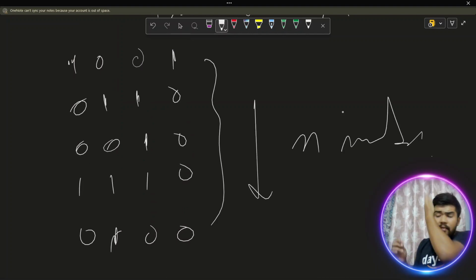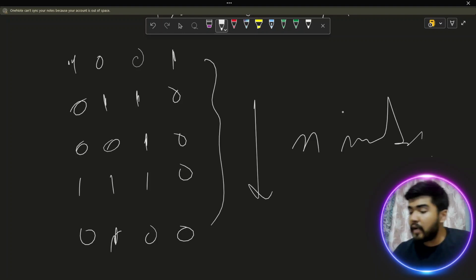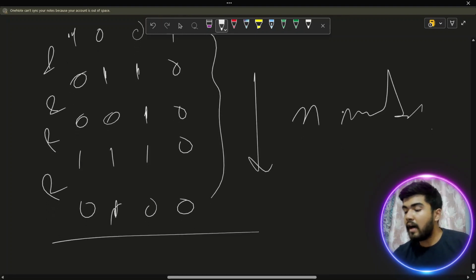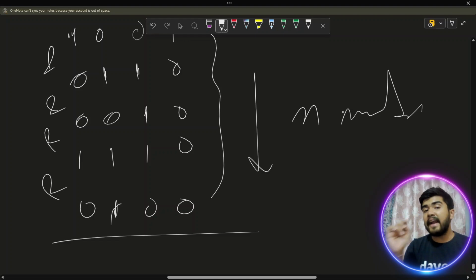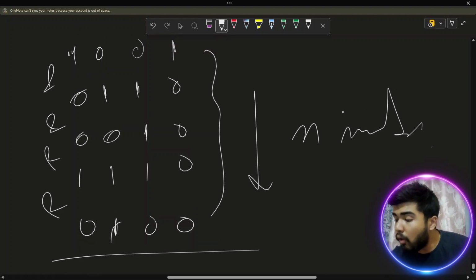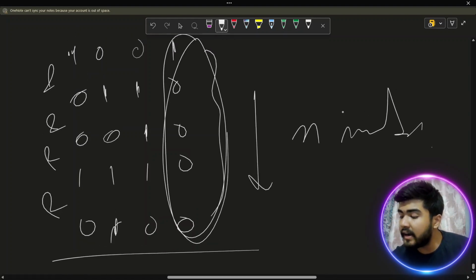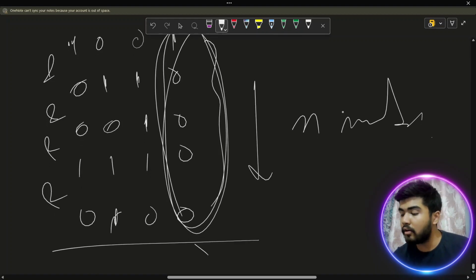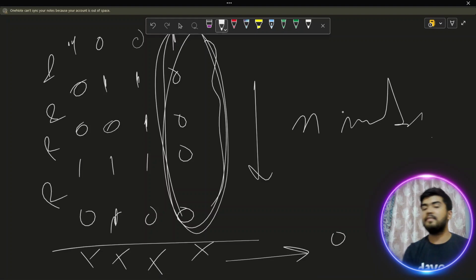So our ultimate result is the bitwise AND of every one of them. Now a particular bit is going to be set only when all of them have the set bit at that particular index. So this bit is altogether not going to be set. This bit is altogether not going to be set. This bit not. So ultimately the resultant is coming to be 0.